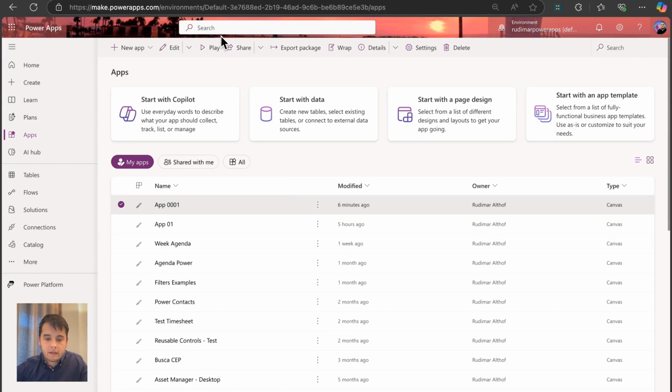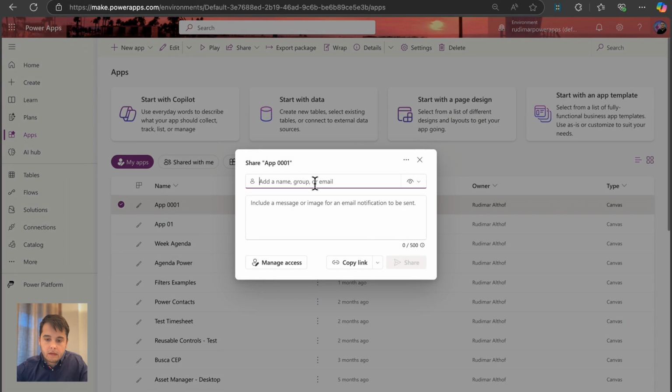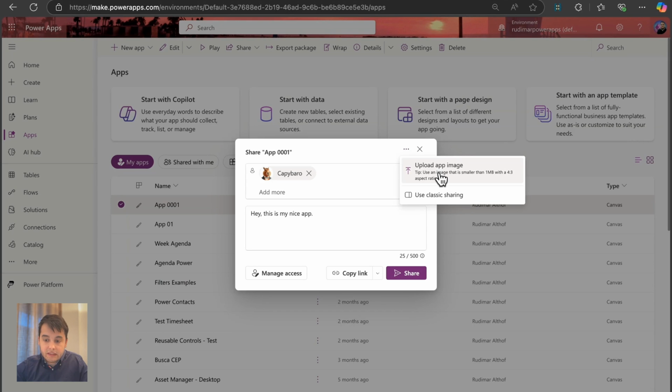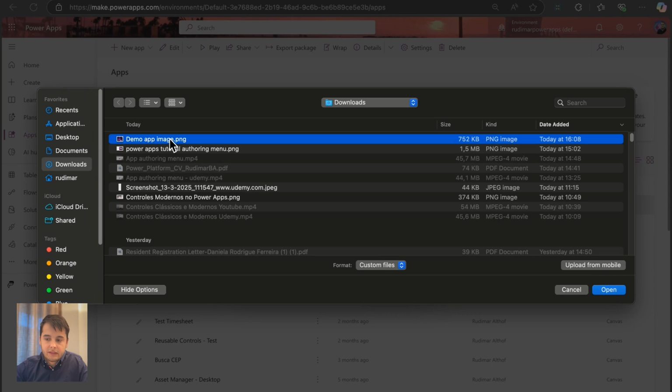So let's go back here and click on share. And now let's add again Capybara, test user, and send him a message. Hi, this is my nice app. Here in this ellipsis, I can upload an image also to go in the email. So let's select an image here. That's an image for the app that I just created.